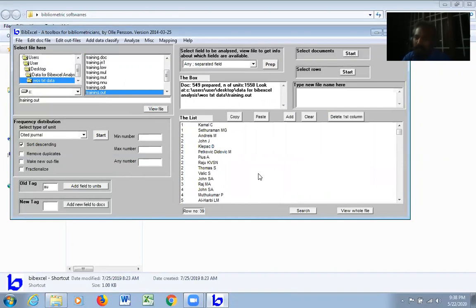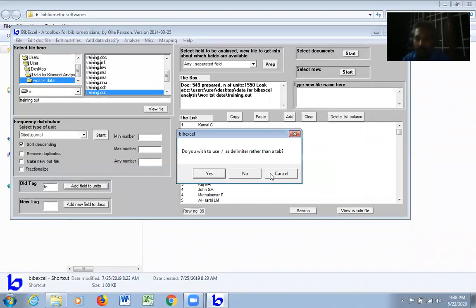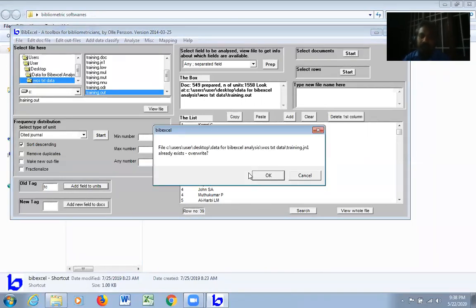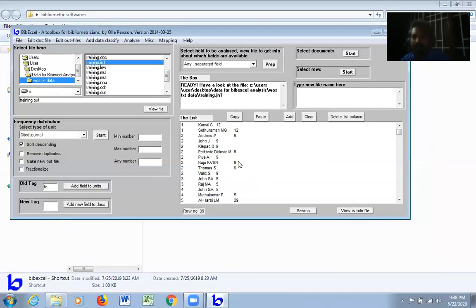Now I want to add total citation to the names of the authors. How to do that? Come back to old tag, type TC. TC stands for total Web of Science Core Collection times cited. Click on add field to units. Say okay. No. Let us override, no problem. You can see here, first article has got 12 citations. Second article has got 9 citations. Third one has got 5 citations. So these three things are now available.